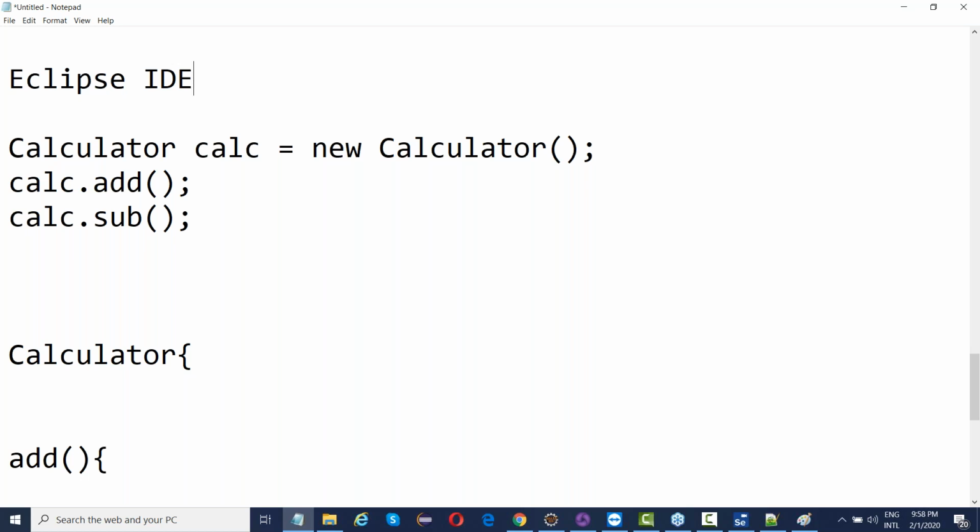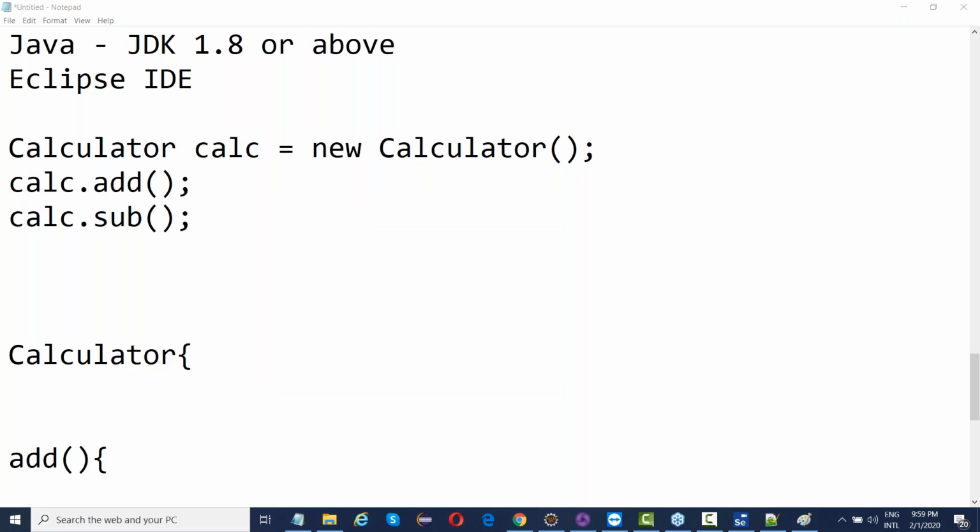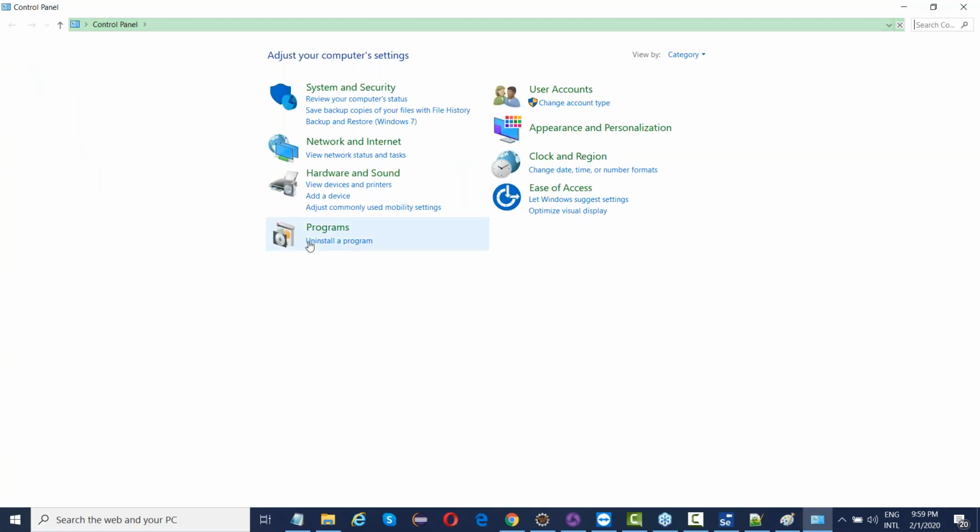But there's a prerequisite to get started with Eclipse: you need to have Java installed on your machine. Java as in JDK, Java Development Kit. Anything 1.8 or above is supported by Selenium. The latest one is Java 13, but if you have already installed Java 13, I would recommend you to uninstall that. Go to your control panel and check which version of Java you have on your machine. Java 13 is not very stable for Selenium.